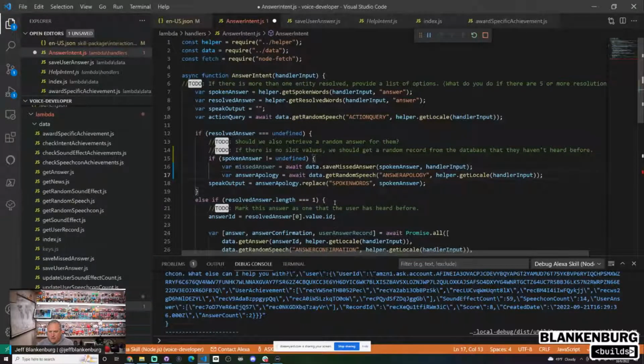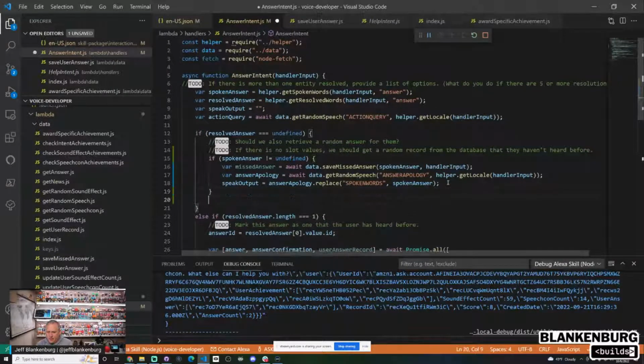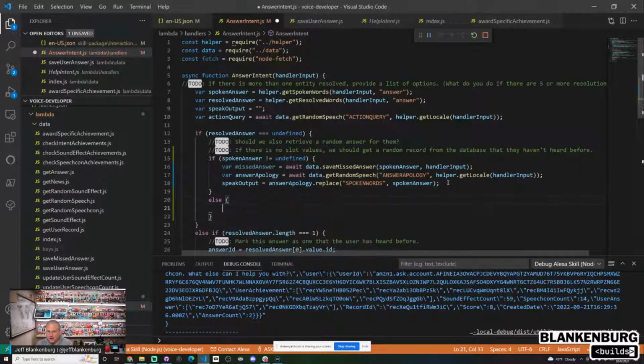I'll just do all of them because that's the only condition I've built so far: there was a slot value, but we didn't get the answer that I wanted, or they said something that doesn't match any of my answers. But there's the other case, which is they said something that didn't give me a slot value, like teach me something new. And in that case, what I want to do is, let's just say var random answer. And we can build this out, but it's not going to work yet.